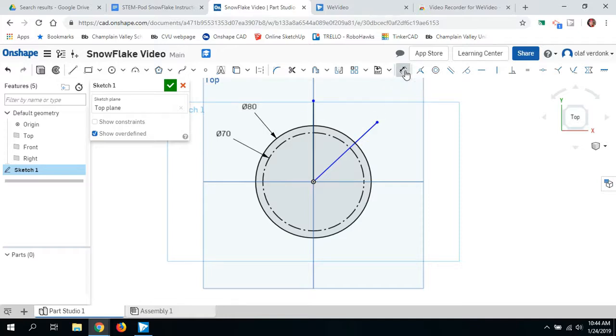So using the dimension tool, I can click one line. You'll notice it automatically creates a dimension. But as soon as I click another line, it assumes you mean the angle. So I can click that and I can physically type in that it needs to be 60 degrees. And I can enter that relatively easily.